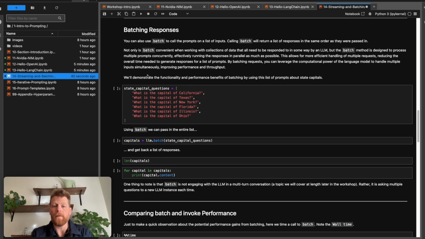So in addition to the invoke method and in addition to the stream method, there is also the batch method. What the batch method allows us to do is call the model with a list of input prompts. So instead of just sending a single prompt and getting a single response, we send in a list of prompts and get back a list of responses. The responses will be in the same order as they were passed in.